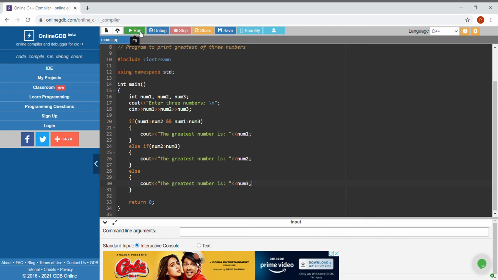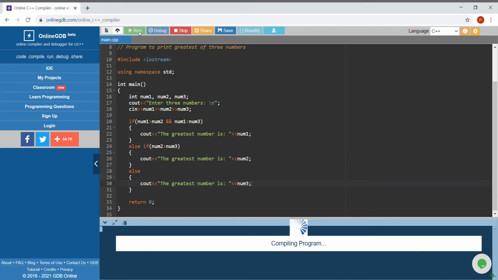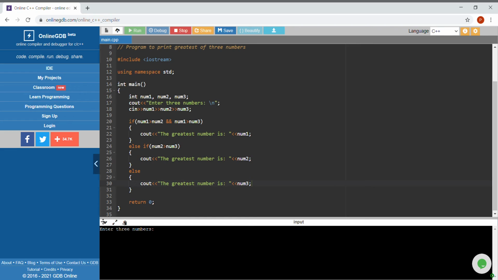So if I run this program, if I execute this program at this particular moment, let's see. See, the compiler is asking me to enter three numbers. Let's go for 10, 20, and 30. See, the greatest number is 30. We got the output. Again, let's try for other cases.